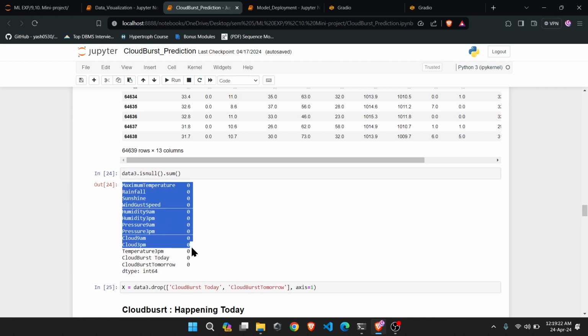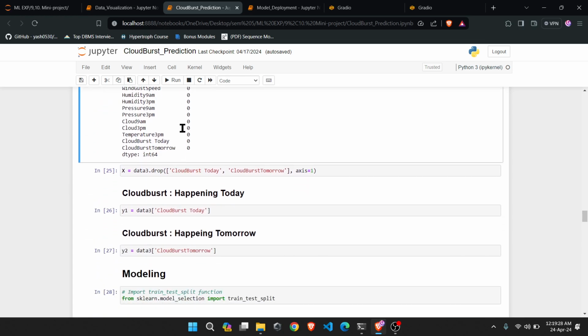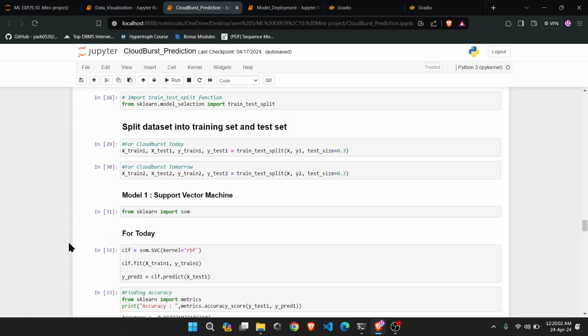We have successfully pre-processed the data set, and since we are predicting two values, that cloudburst is happening today and tomorrow, we are storing them in two variables, y1 and y2. Now for modeling we have to divide our data set into two parts, training and testing, to avoid the issue of overfitting. The ratio that we are dividing is 7 to 3, that is, we are using 70% of our data set for training the model and 30% of the data set to validate our model.